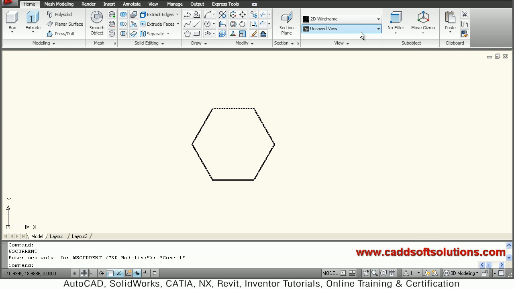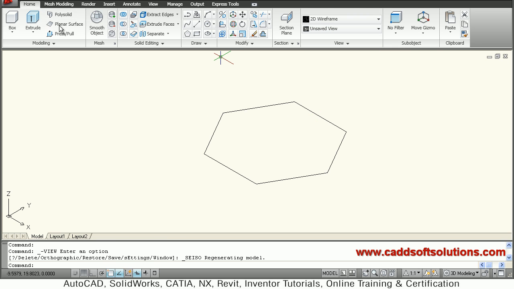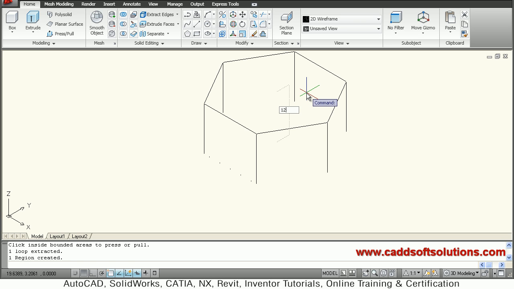Then I will switch to Southeast isometric view. Then press pull this shape by height of 12, give the direction upward and extrude it by 12.